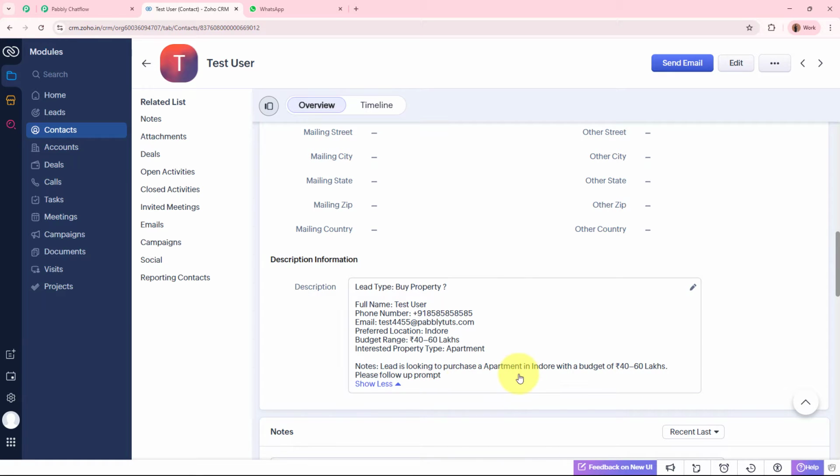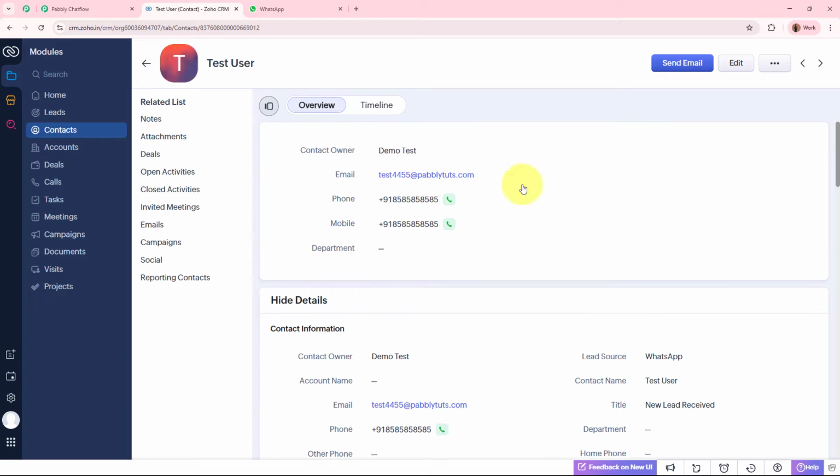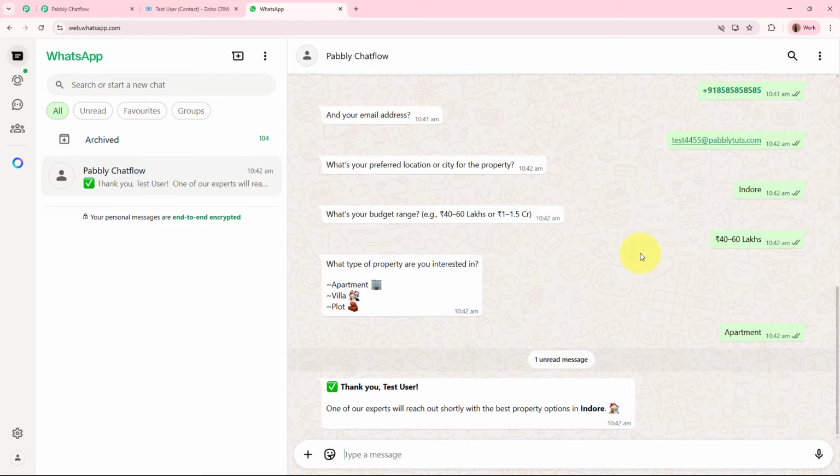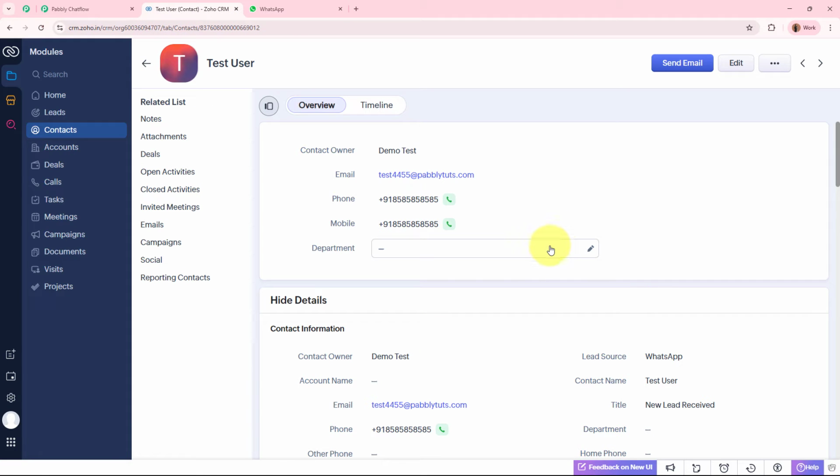Please follow up prompt. Okay. You can see right over here automatically a new contact has been added in my Zoho CRM account directly from this bot right here. So this is how this amazing bot works in real time, and the automation between WhatsApp and Zoho CRM works. Okay.